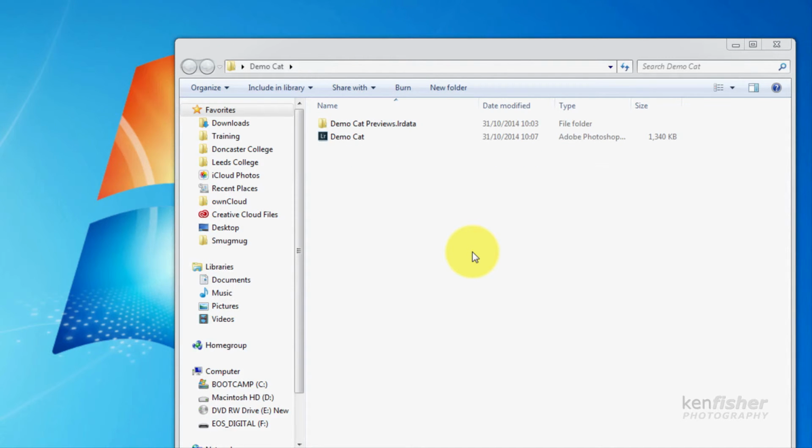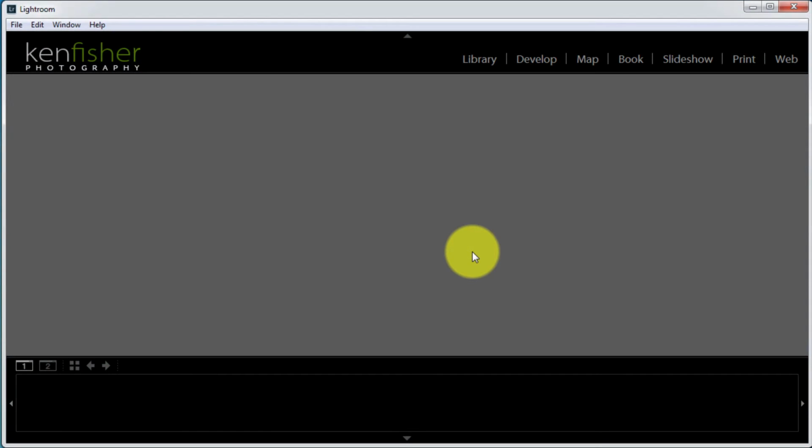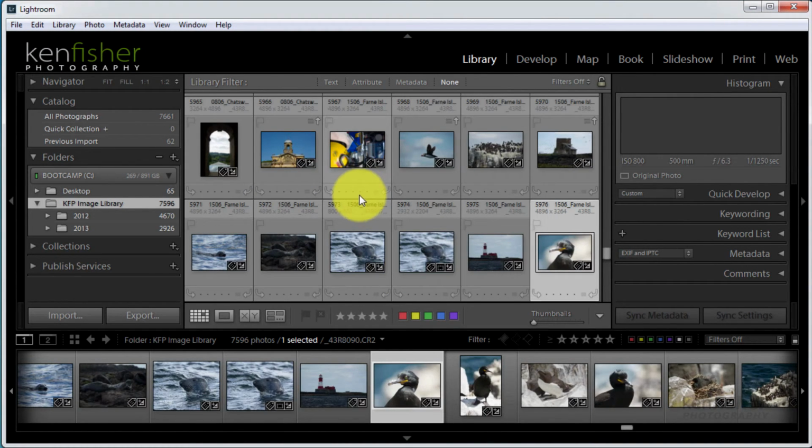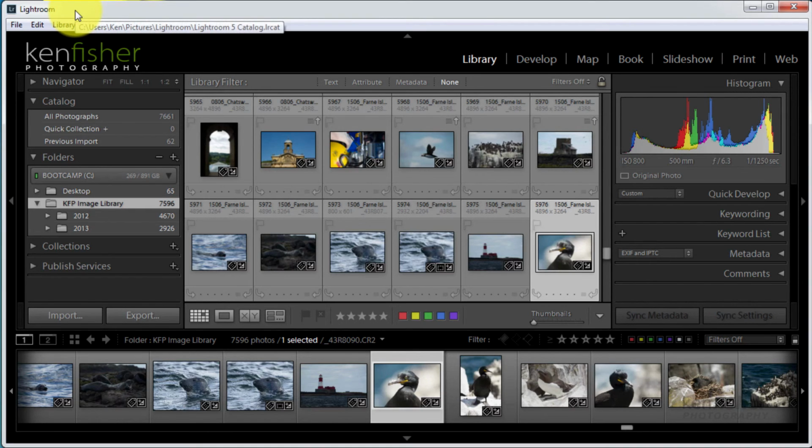Now Lightroom will close and then it will reopen again with all my personal files. And if we go up and look at the top left again, you can see I've got my Lightroom 5 catalogue, the LRCat file, again. Okay, well that's all there is to creating and using multiple catalogues to efficiently manage your images.